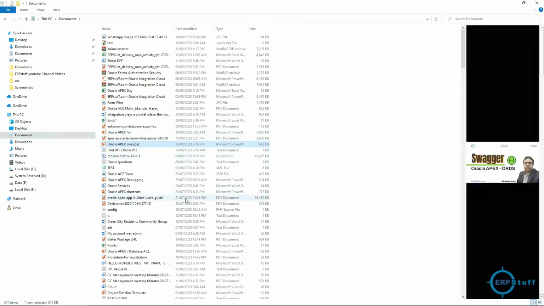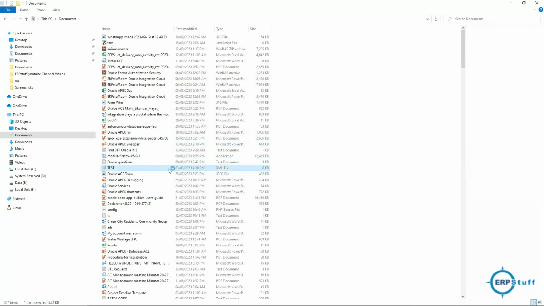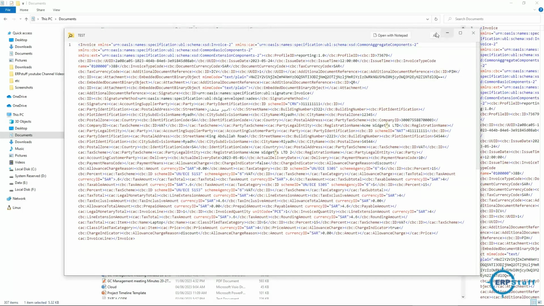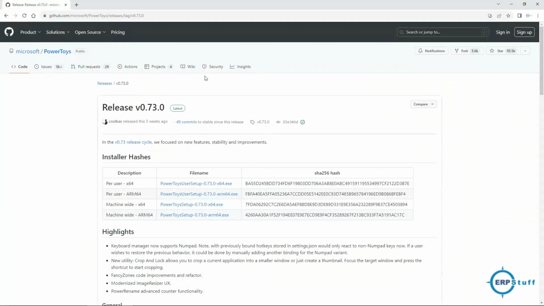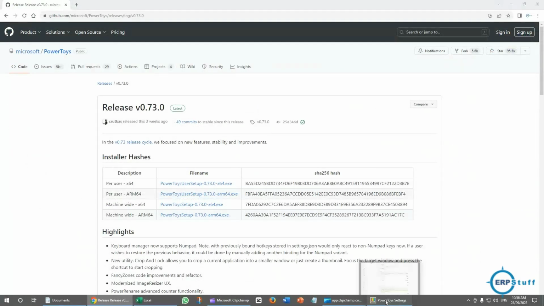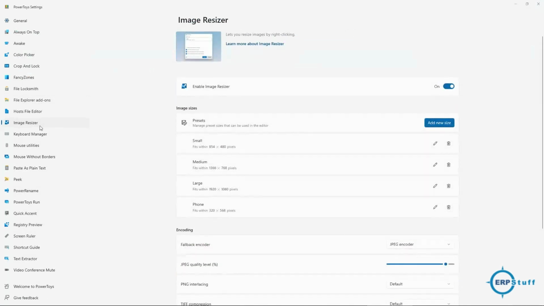Okay, like this one. Right, this is PowerPoint, it will open in PowerPoint, right? This is a test, right? So this is another tool which I was interested to show you. Then we have Image Resizer. Sometimes you need to resize your image, right? You can resize your image using this.